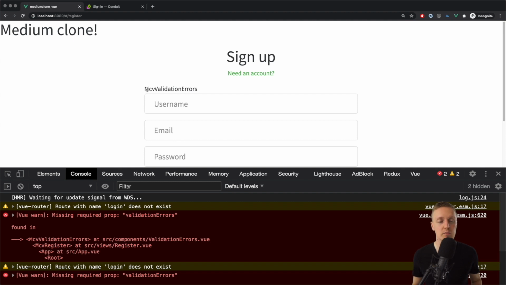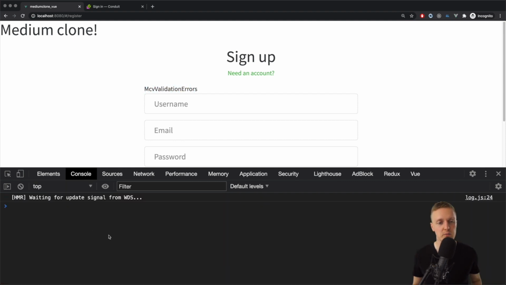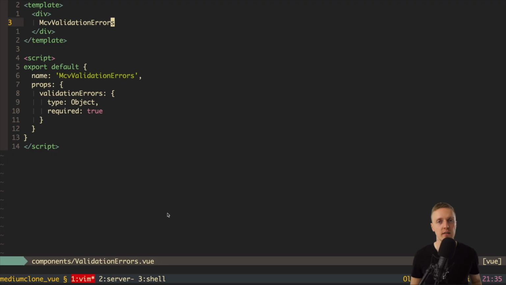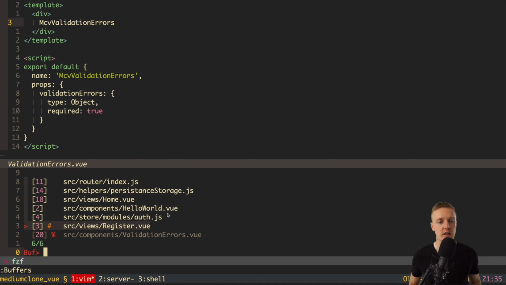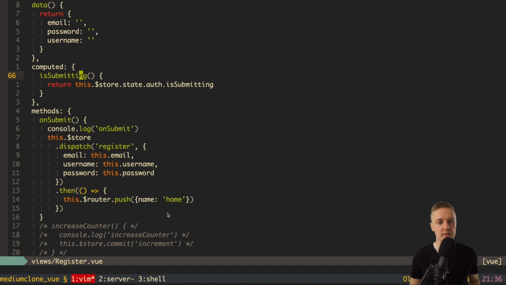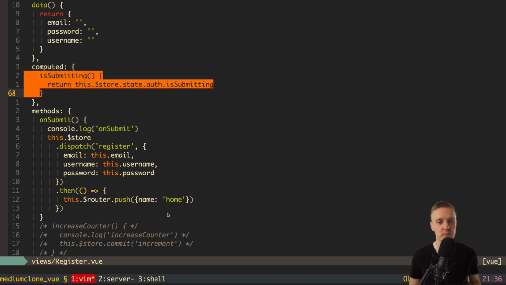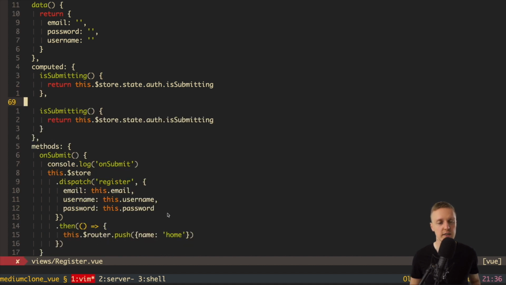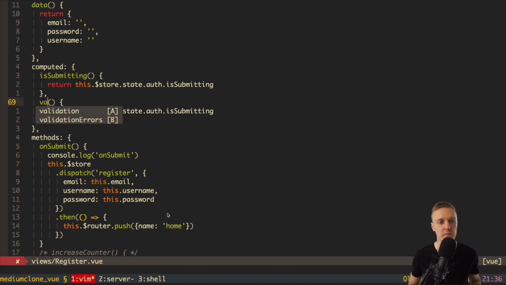So as you can see, our component is successfully rendered, but we are getting an error here, missing required prop validation error. So it is super clear now, we need to provide validation errors from the parent, from register Vue, inside our component. How to do this? Let's jump back inside our register Vue and check how we used our auth.isSubmitting. As you can see, this is simply a computed property, and we can do the same stuff to get validation errors.